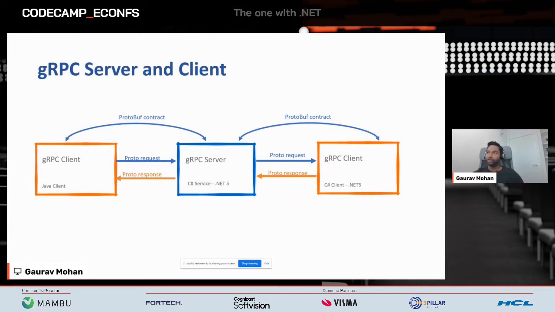So basically what we see over here is a centralized gRPC server, which could be created, in this case, as a C# service created in .NET 5. And we have two different clients created in different programming languages. One is in Java and the other one is in C#. So our contract is completely independent of the programming language we are choosing, and the clients which we are creating could be in any different programming language.